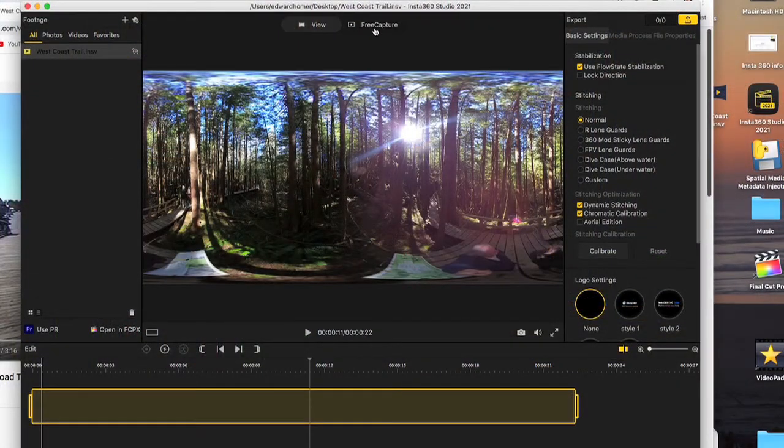So of course I watched all kinds of videos before I bought it and since, and I found that nobody really explained the difference in the 360 Studio between View and Free Capture. View, of course, is where we create our 360 videos for virtual reality that you can put up on YouTube, and through your Quest Oculus headset, download an app called YouTube VR, and I can watch my videos in virtual reality.